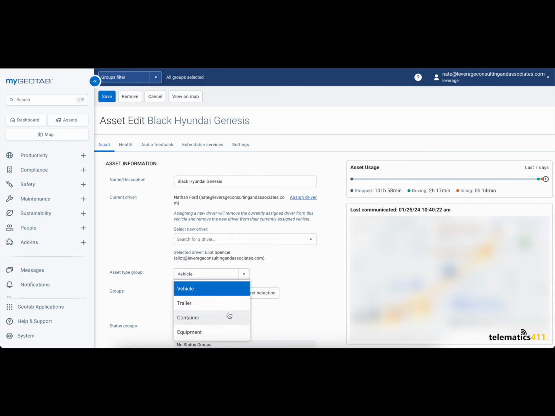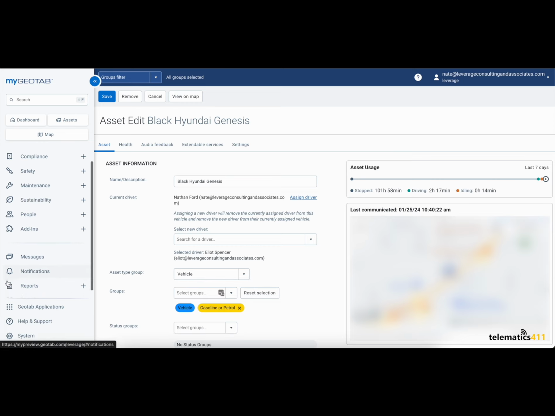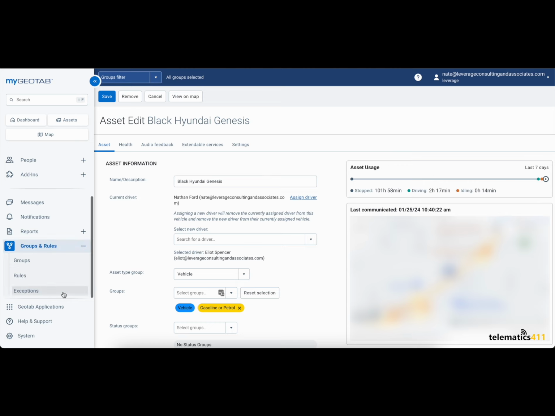Vehicle, trailer, container, and equipment are all pre-constructed types that come with any database, and you can create your own types under Groups and Rules, Groups. Groups are labels that provide information about an asset, such as which region it's assigned to. Some groups will be automatically assigned based on an asset's type and the kind of fuel it uses, which is why this one has this vehicle group here and is assigned to the gasoline or petrol group as well. We can add other groups that we've created by clicking the drop-down menu here and selecting any groups we'd like to add the asset to.